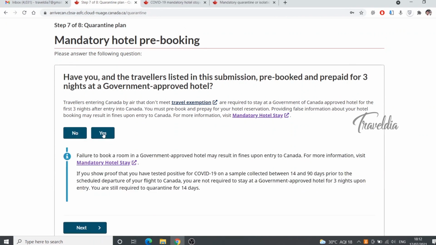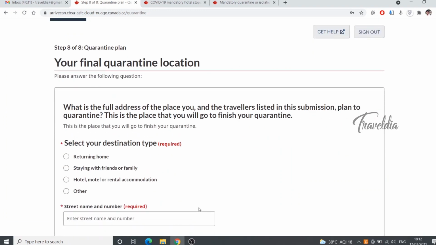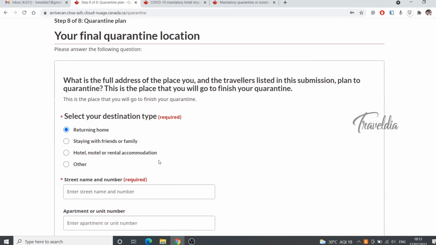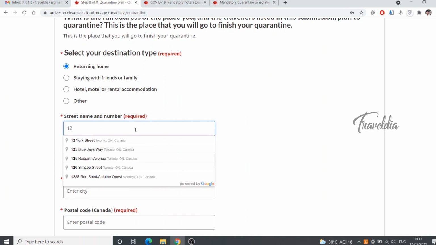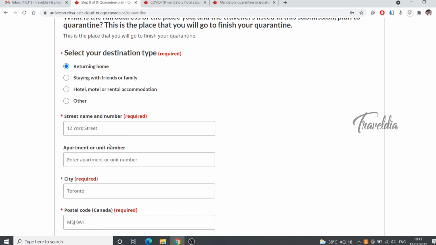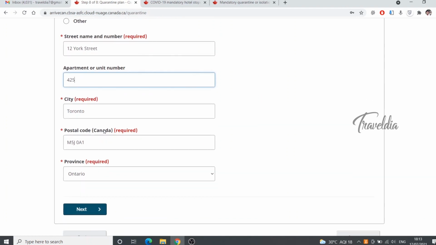So I'm entering the details, the hotel booking reference number. If you are not booking any room, there is a high chance you will not be allowed inside Canada. After filling this one, you can move on to questionnaire 8, the final quarantine location. It is my returning home. Enter the street name and number. Yeah, Ontario, Canada. Then apartment or unit number. After filling your address, click next.